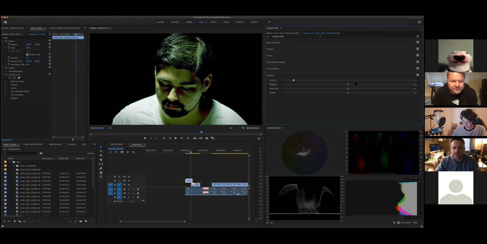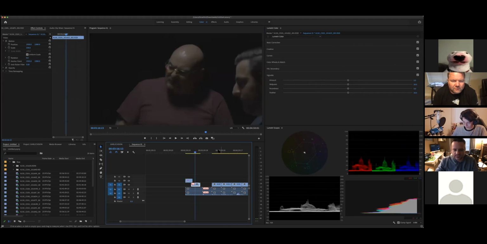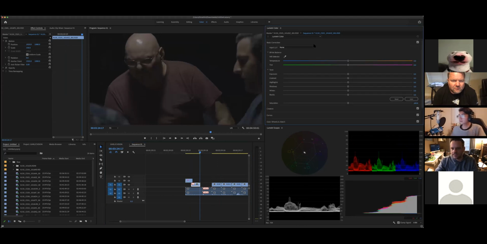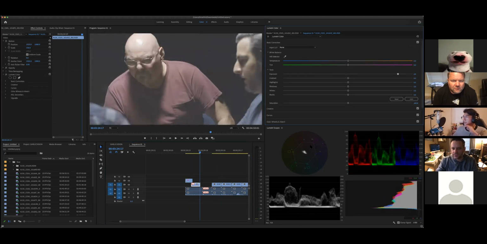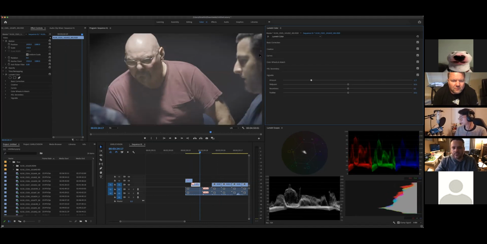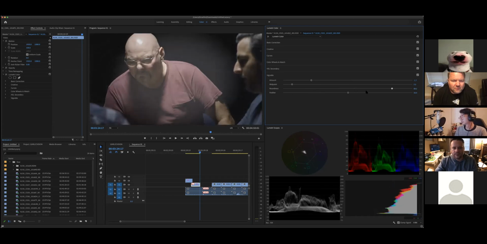A vignette, of course, is a feature to make it look more... This is a bad one to vignette. Let's go right here. Let's just show. I'm going to bring my exposure up to show the vignette. All right, a vignette, the more or less you can see, basically it's making it look like an older... you can make it look like an old TV or an old film. Yeah, there you go, film, that's it.